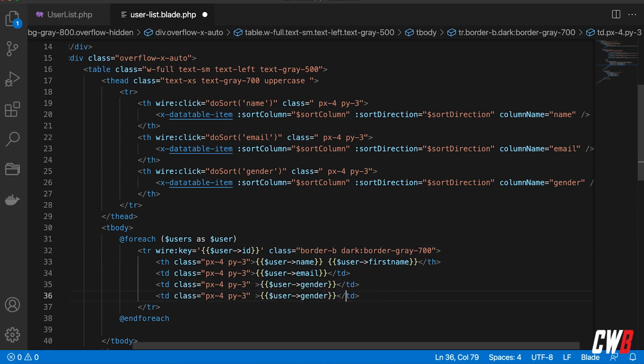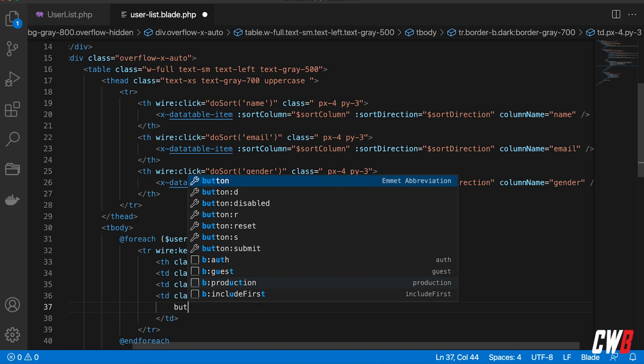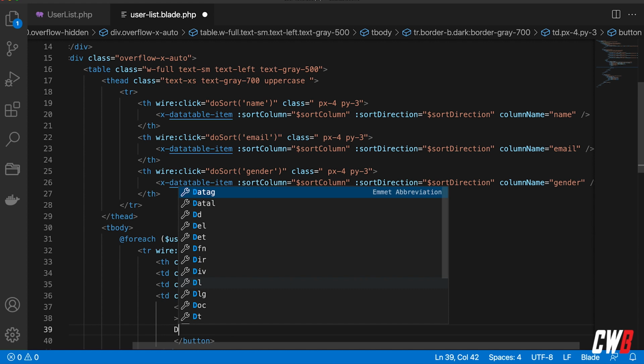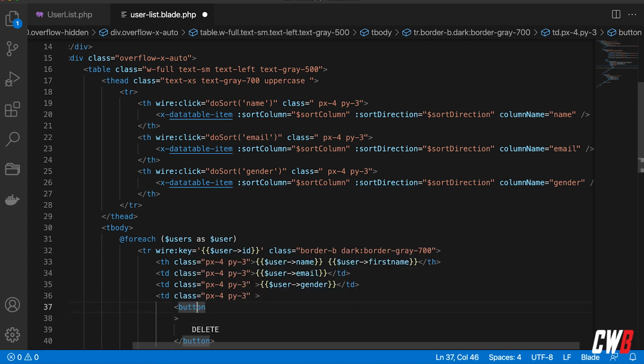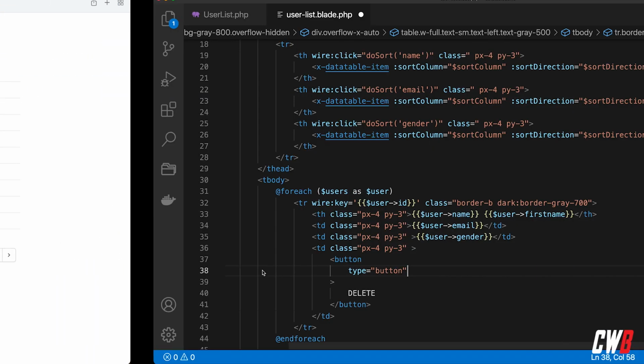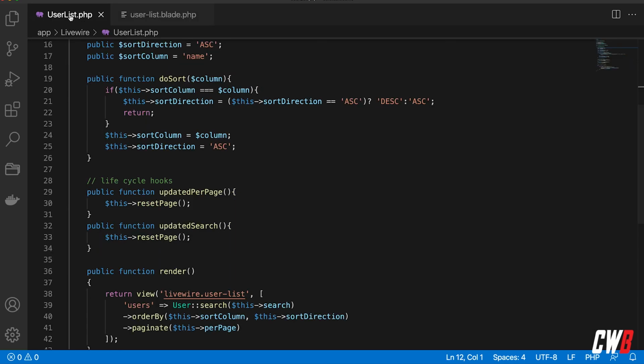Let's start off with creating a button here. So let me copy this here, and I'm actually going to use button, and I'm going to call it delete. I also want this to be type button. Why? Because if this button becomes part of a form, it will generate a submit. So we need to specify that this is only a button, this isn't a submit button at all.